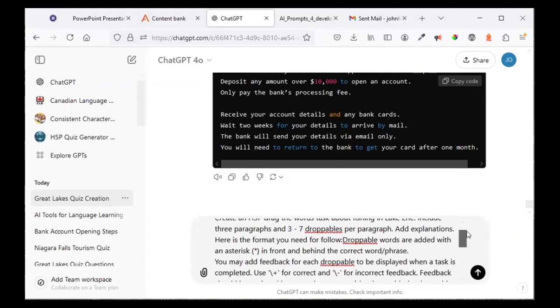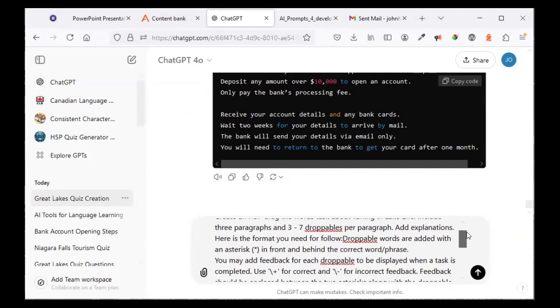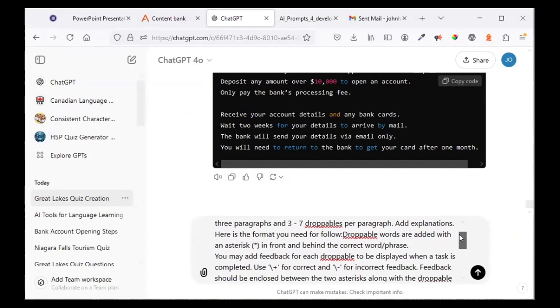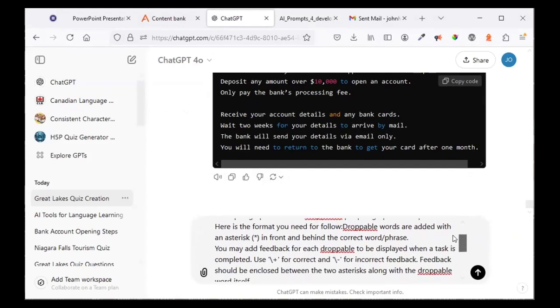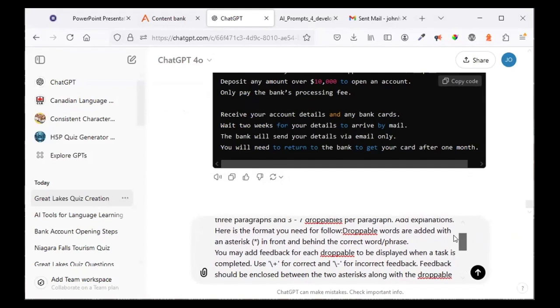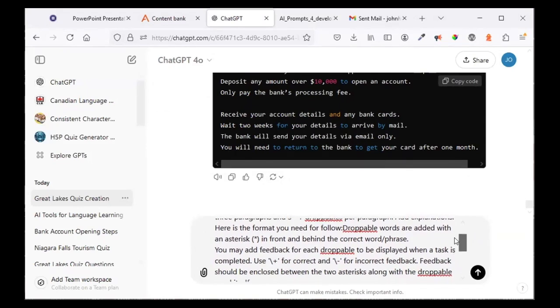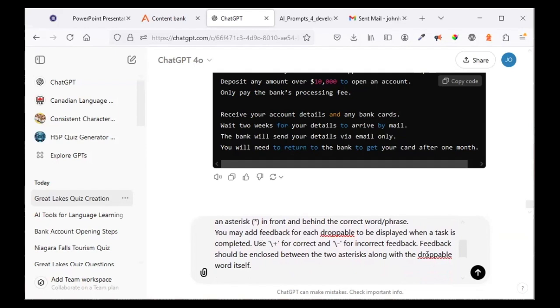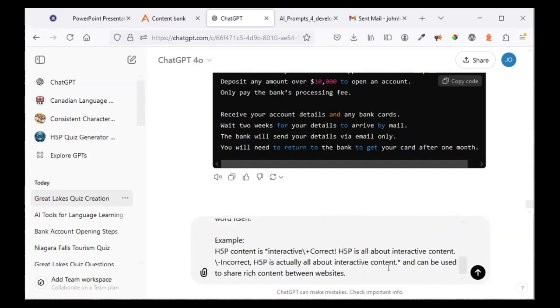So I give ChatGPT a random sort of set. They can have 3, 4, or 5, so it's not always consistent. Add explanations. Here's the format you need to follow. So a colon for front of droppable words. Anyway, so I go on and go on, and then I go down here and I put that actual example, use backslash plus for correct and backslash negative for incorrect feedback. So I put all this in, and then I put the actual example and I run it through.